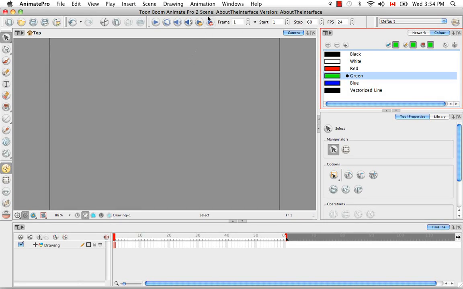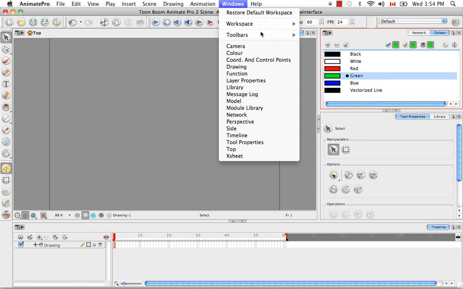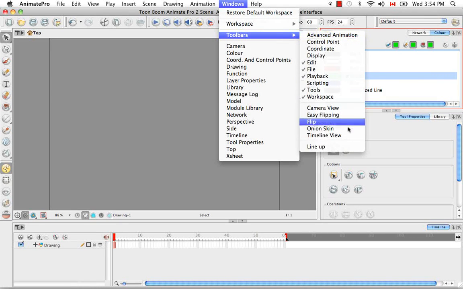Once again, you can see the list of toolbars in the window menu by going to toolbars, and you see the list here.